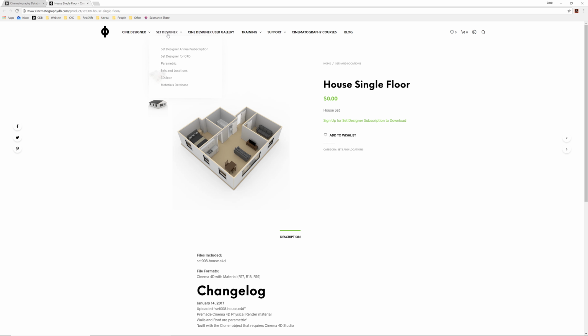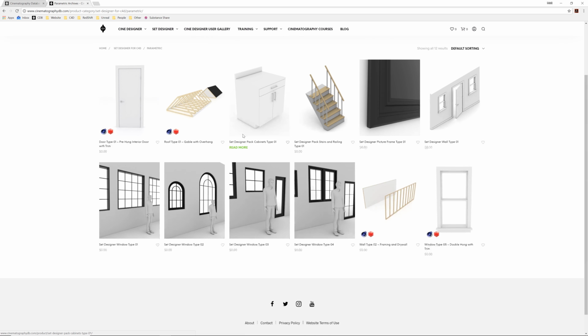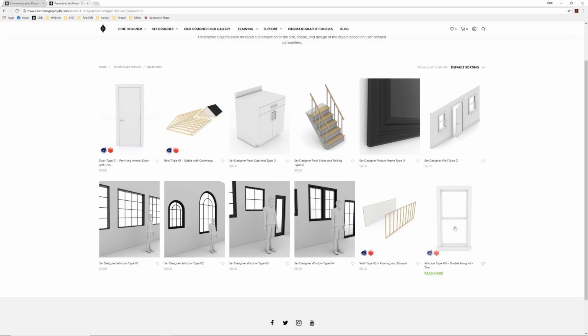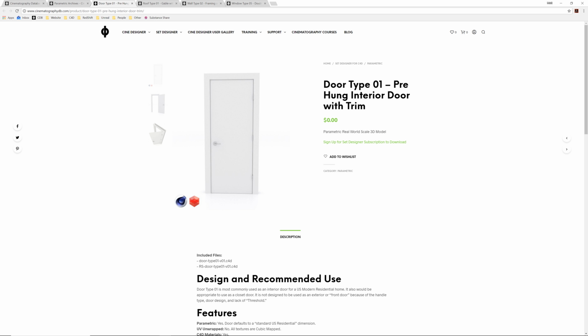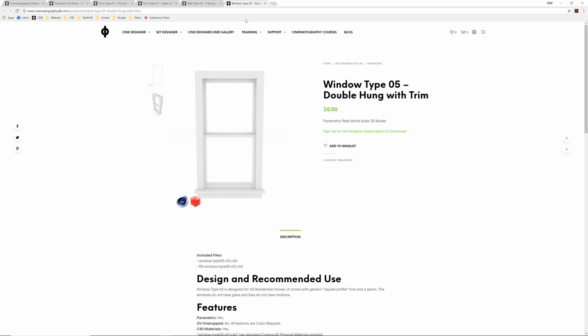And for that, we're going to need to go to Set Designer Parametric, which is relatively new, and you'll see that I've added 4 new things here. You're going to need the door, the roof, the wall, and the window, and we're now supporting both Cinema 4D Physical and Redshift. That's what that means, and eventually Octane and possibly other things. But go ahead and download this door, roof 1, wall type 2, and window type 5.